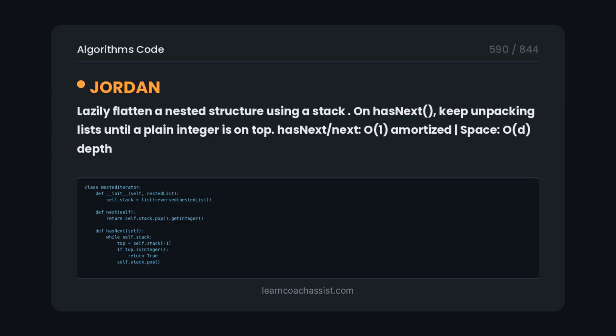hasNext/next O(1) amortized, space O(d), where d is the depth.